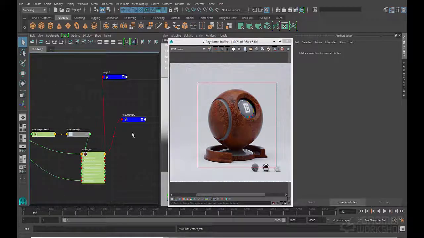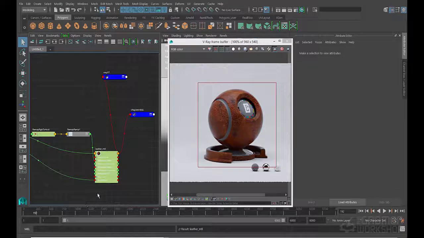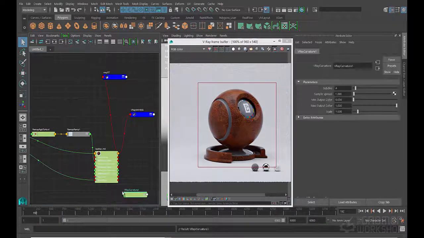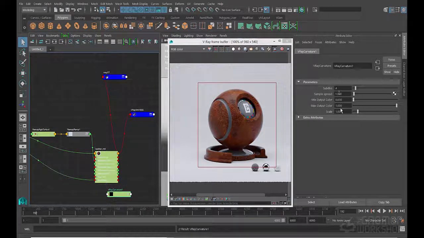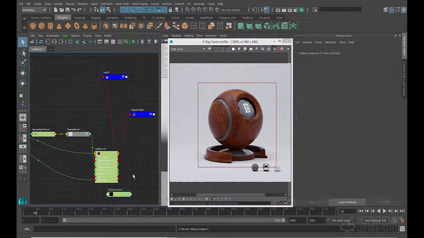So I'm going to start getting in here. I'm going to show a slightly different node. So this is going to be the V-Ray curvature node. This V-Ray curvature node will find edges, and you can see we've got a sample spread, all this kind of stuff. We can play around with this till we get a nice edge, and we can map in a new leather shader into the edge mask that I'm going to generate here.